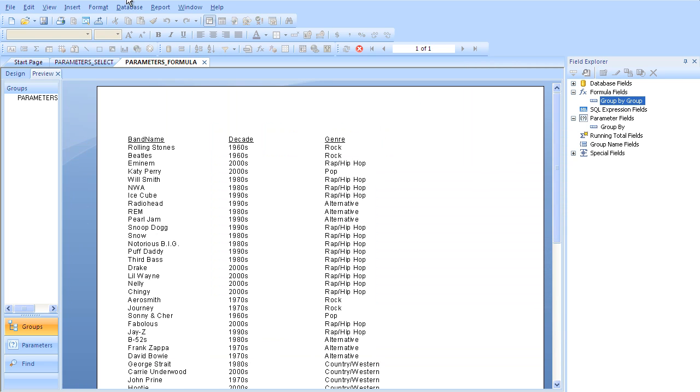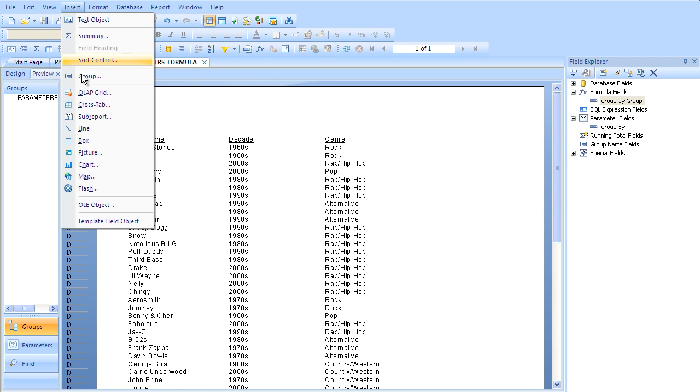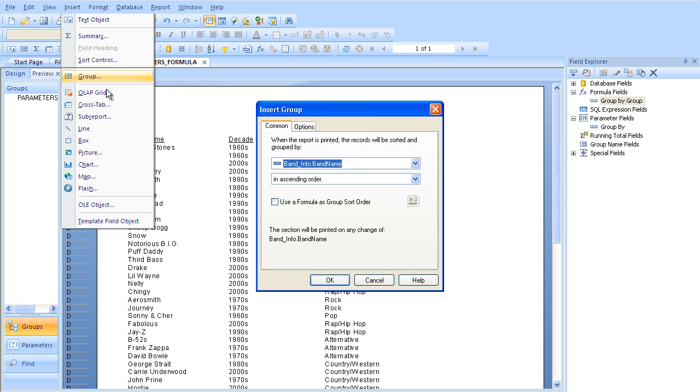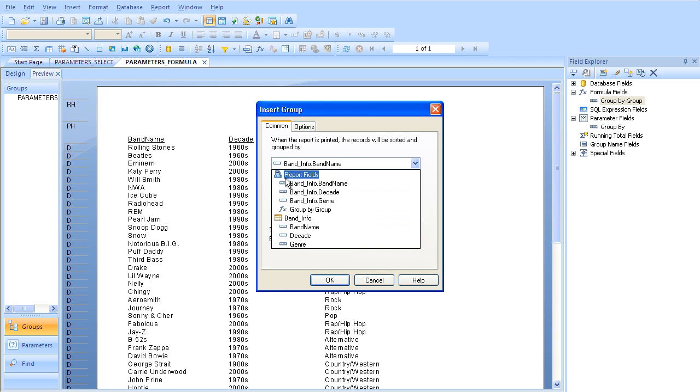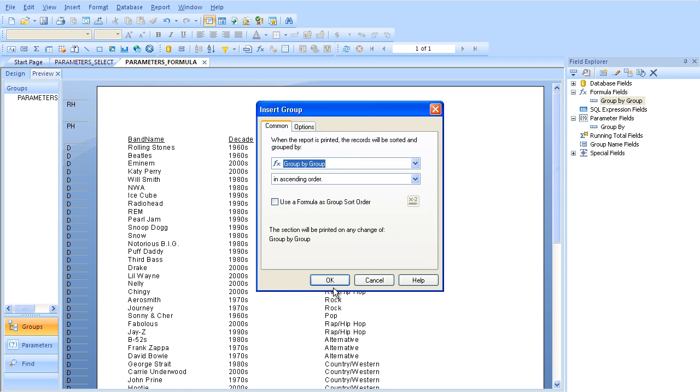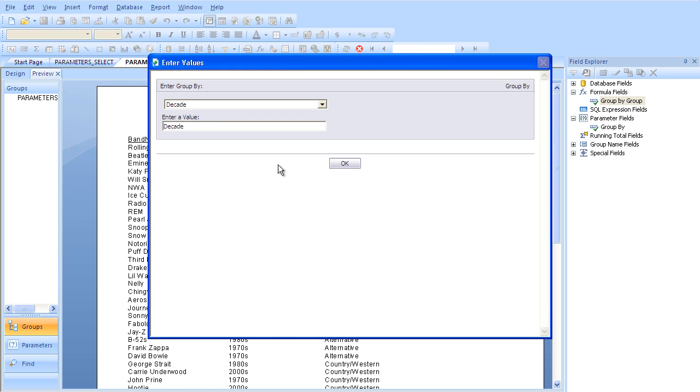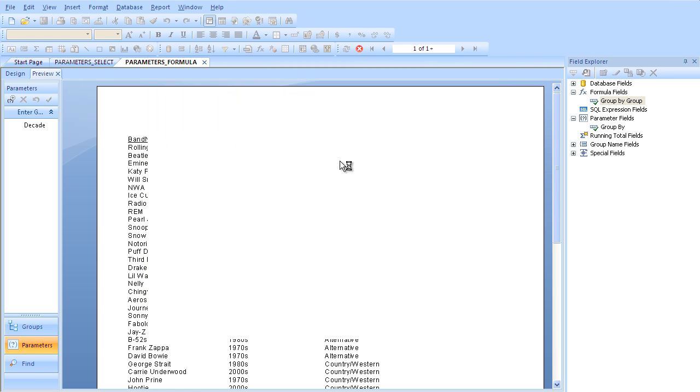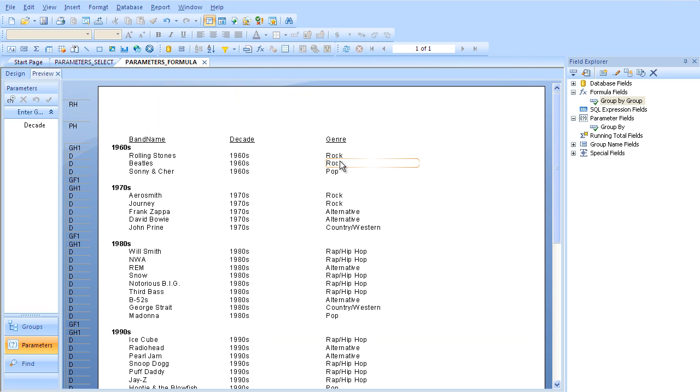So finally, we want to add a group with that group by group. So it defaulted to decade just like I had hoped. And now we'll see it grouped these bands by the decades they came out.